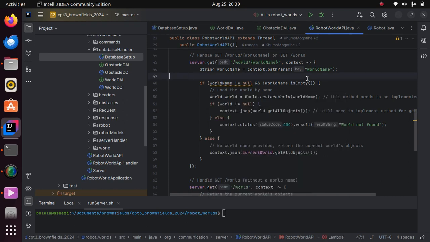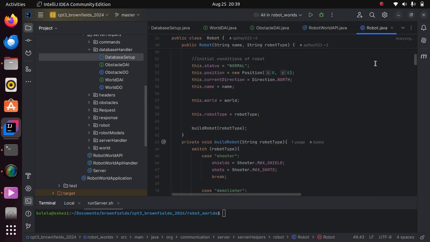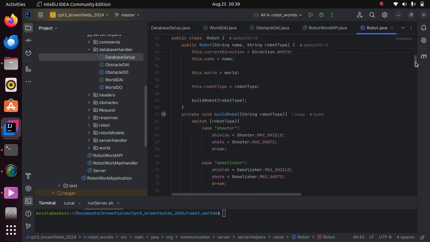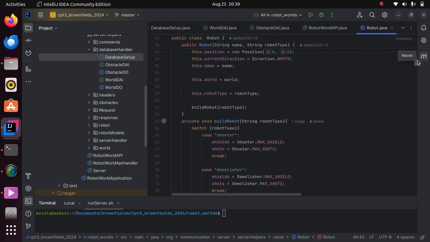So that's one way, those are the two ways in which data is accessed in our program. Does the demonstration showcase good use of data sharing within the application? So data sharing within the application, one example of this is when you're creating a robot.